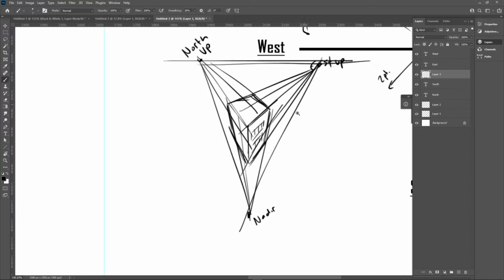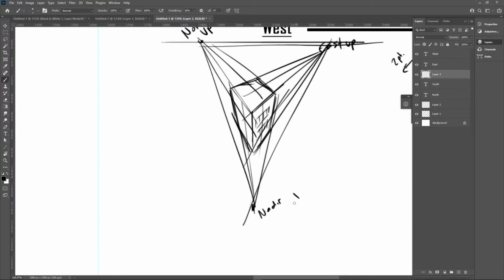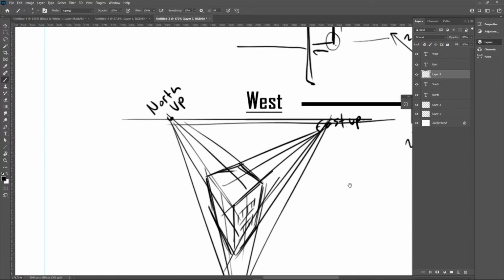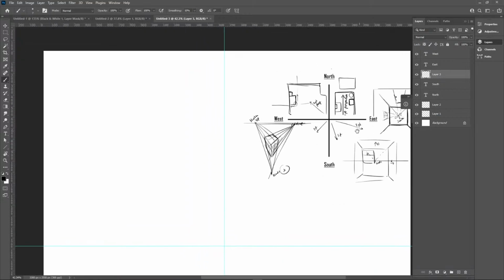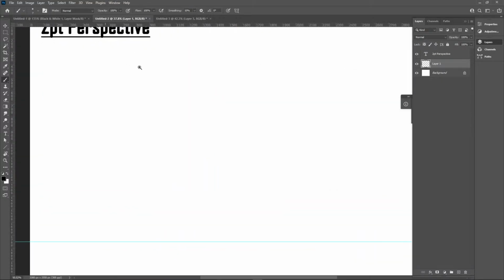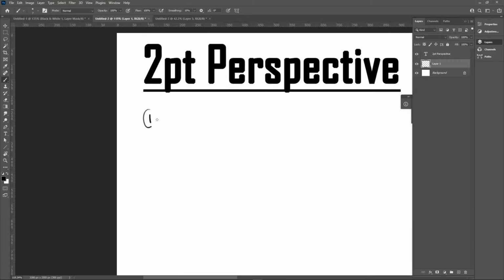We're going to talk about 2-point perspective. So we're going to get rid of one of these, and we're just going to focus on the north and the east vanishing point and talk about how we can draw these things on their angles. And it's fairly simple. So let's get back to it. All right, so the first thing we start with again is our horizon line. That's always number one.